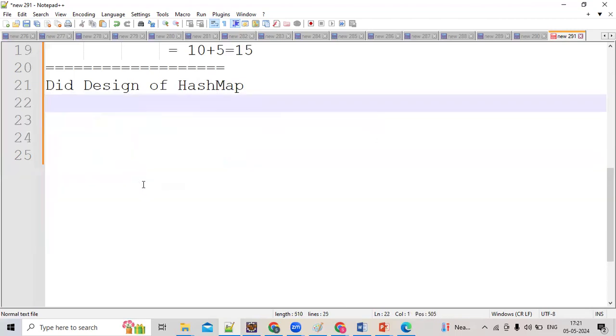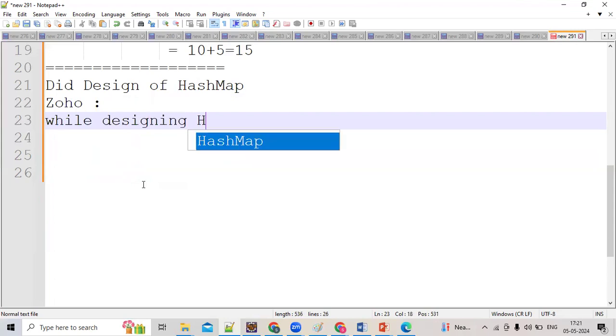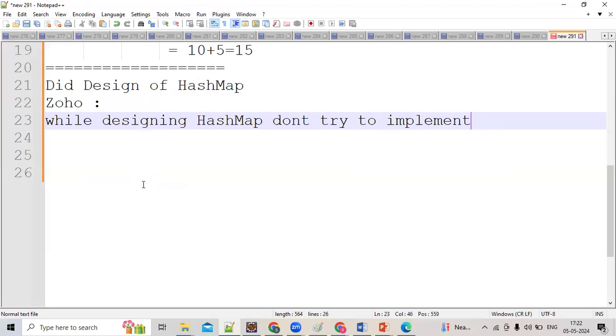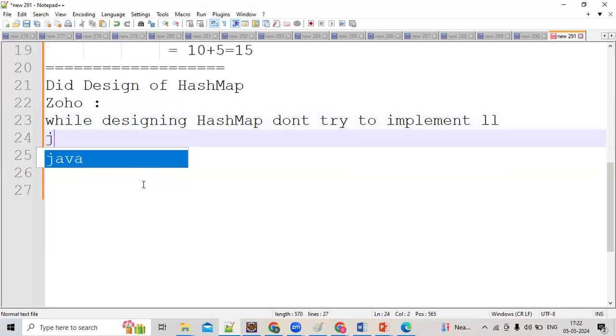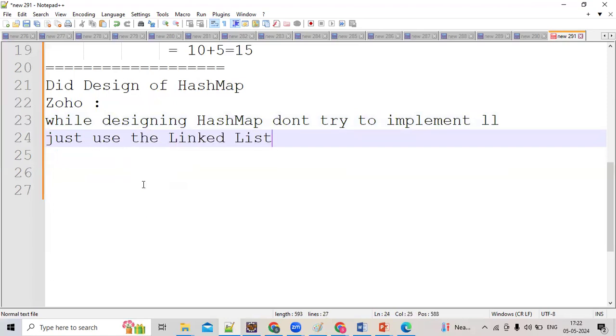Okay, so where we are: system design rounds. The Zoho system design round, they asked me this. I was a bit confused. While designing hash map, don't try to use or implement a linked list. That is the mistake people used to make while designing hash map. Don't try to implement linked list internally, it will take a lot of time, guys. Just use the linked list which is there in the collection framework.